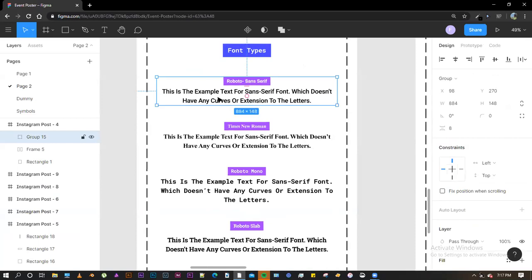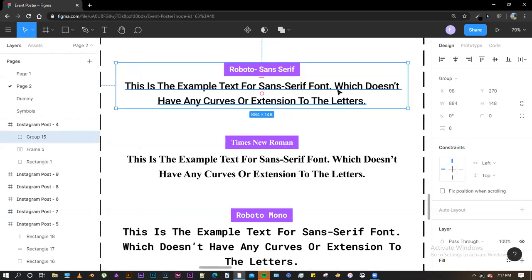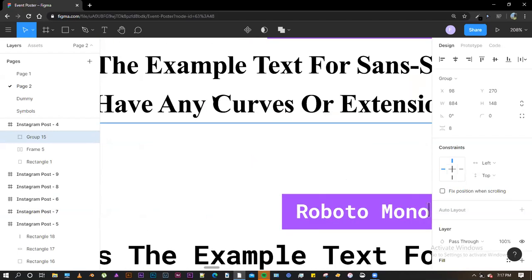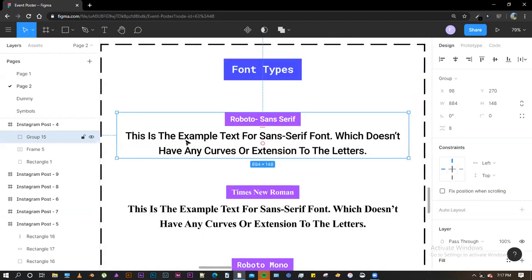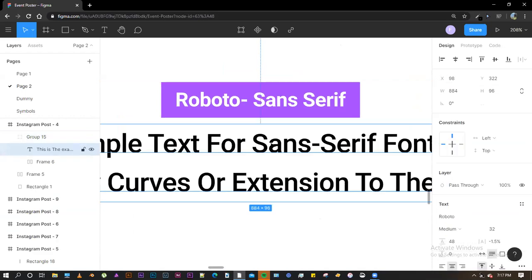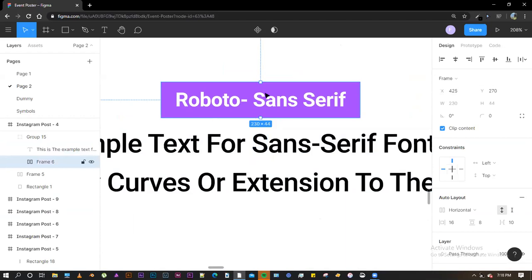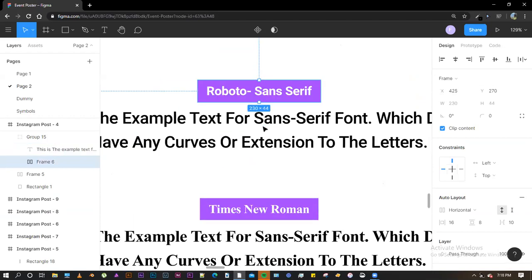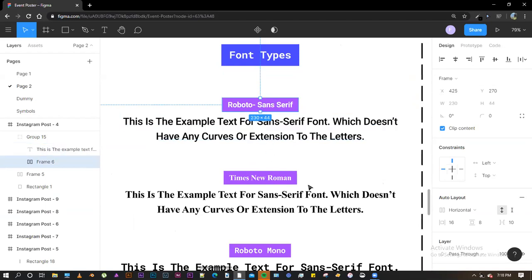So as you can see here, the most common type of fonts are sans serif fonts. A sans serif font does not have any kind of extension around the letters. If you see the letter S, it is a pointed letter from the start to the end. All right. Roboto is one of the most popular and most basic fonts that is used in multimedia.